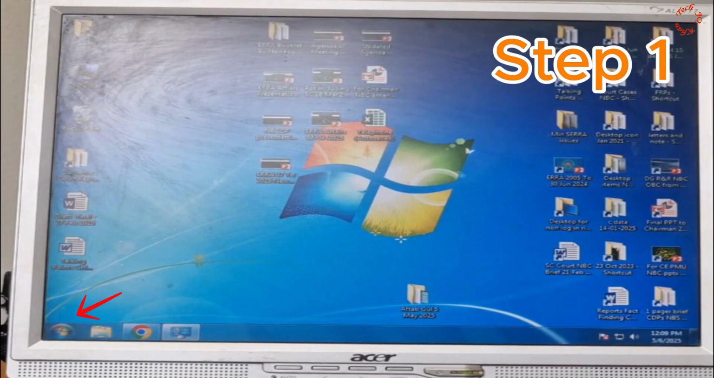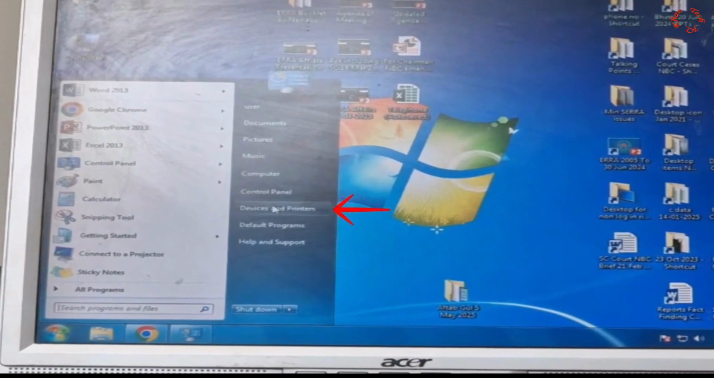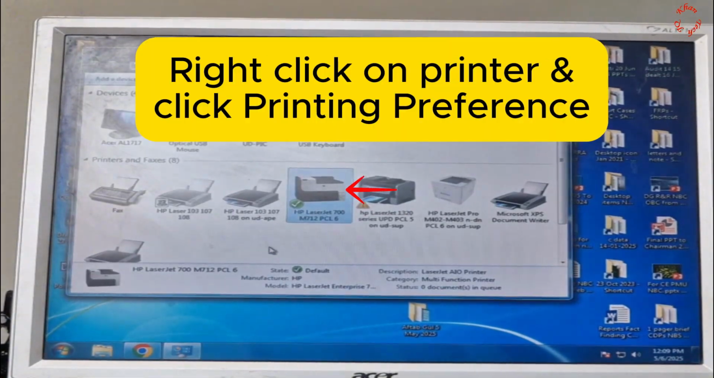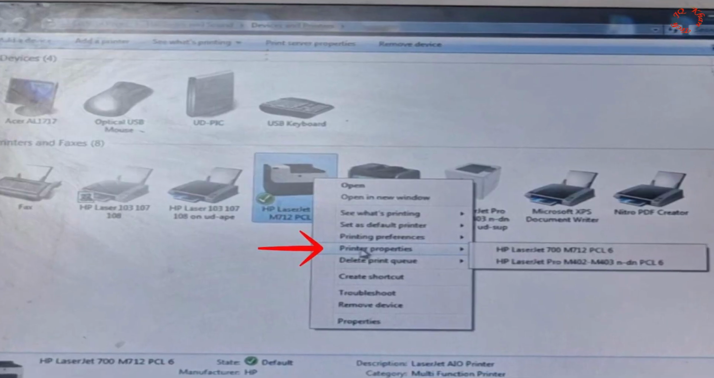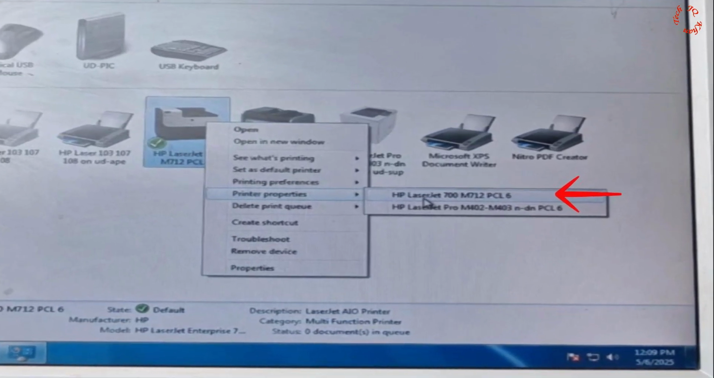The driver is already installed on this PC. So step first, go and click the Windows button and then come to Devices and Printers. Now right click on the printer and make it default, but it's already on default. So click Printer properties and select also the name of your printer.